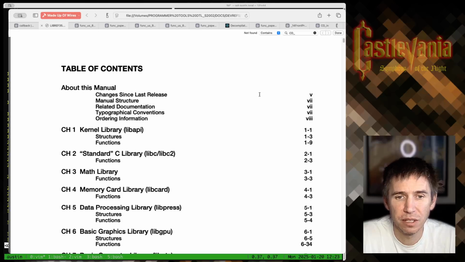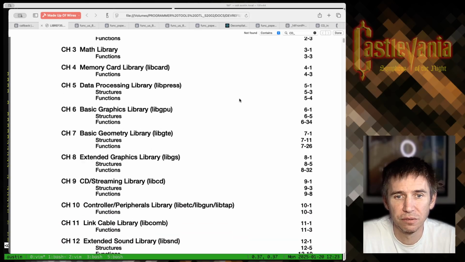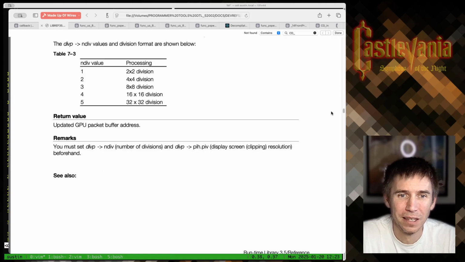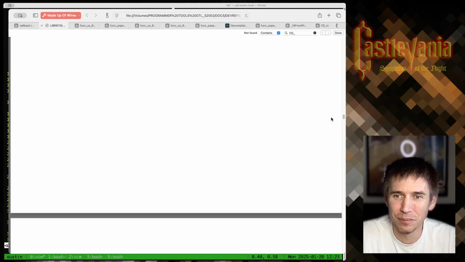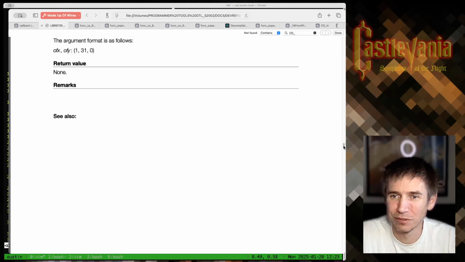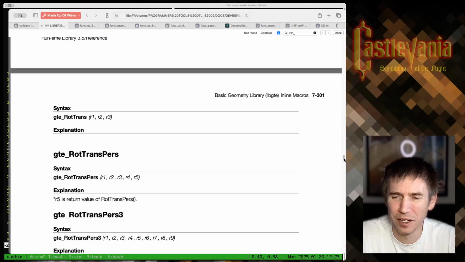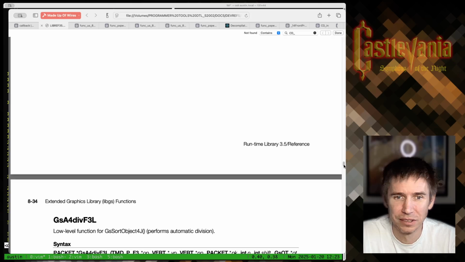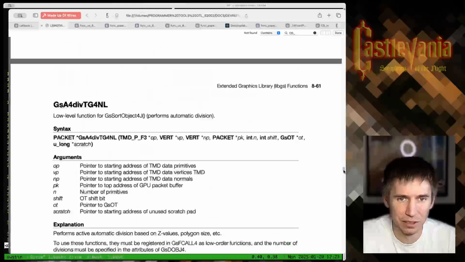So I want the table of contents. We're going to be looking for the CD and streaming library functions, and that's section 9 of this manual. If you've watched before, usually I can click on these and it'll take me there, but not today. And for whatever reason, as I said before, search does not work in Safari either. It works when I open it in preview. So I'm a little surprised that it doesn't work here usually. It works everywhere or not at all.